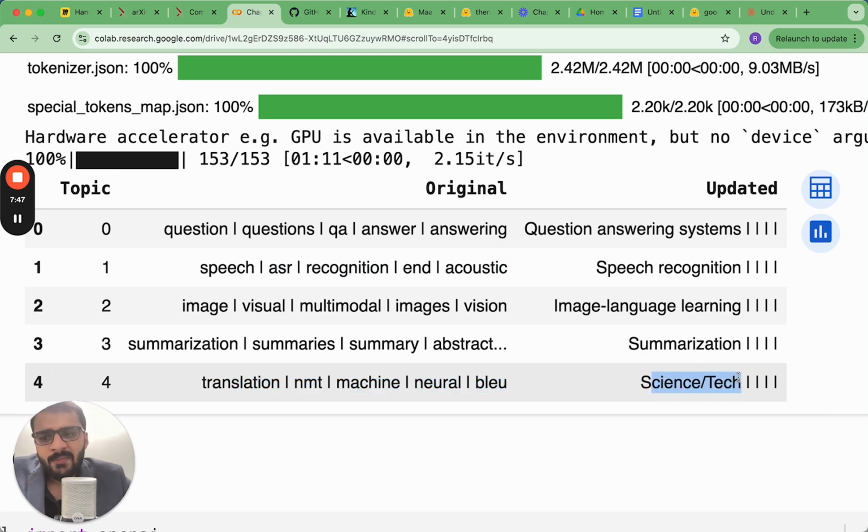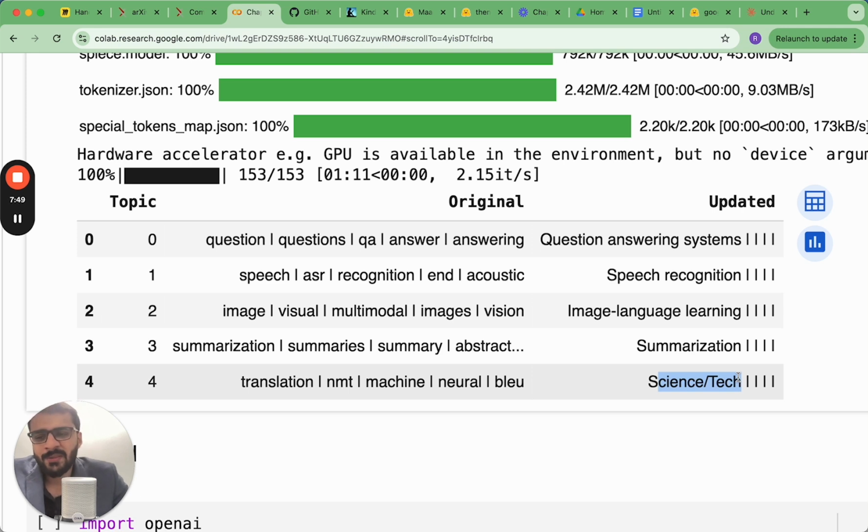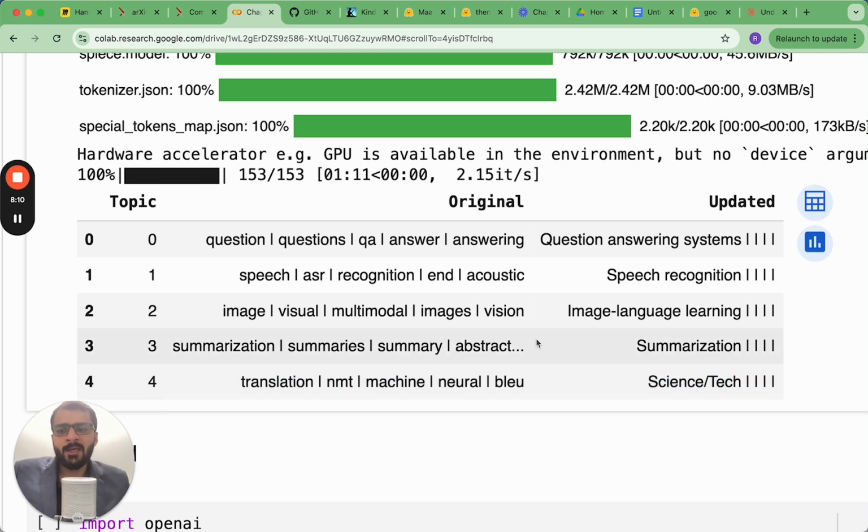Now that's, I would say, the drawback of open source models. They are free, so we did not incur any cost here. But the problem is sometimes the output does not make too much sense, right? So now here translation, NMT, machine, neural has been labeled as science/tech. It's very generic, does not make too much sense. So this you can use to understand how you can integrate generative models.